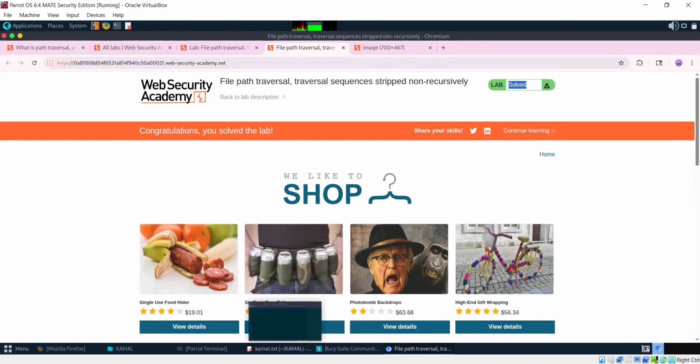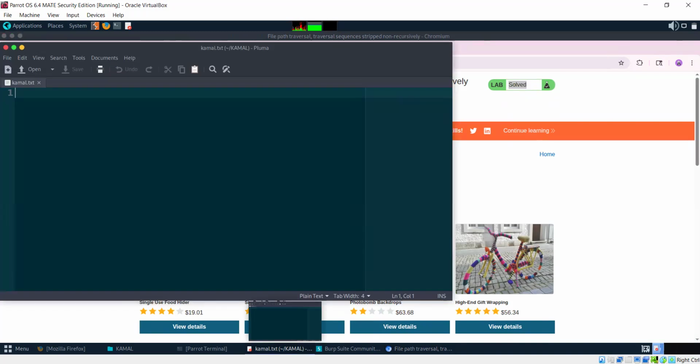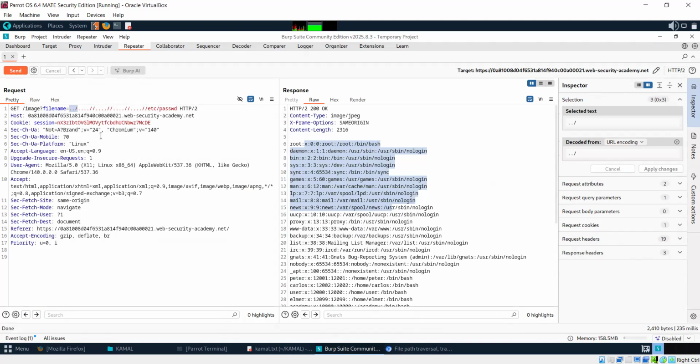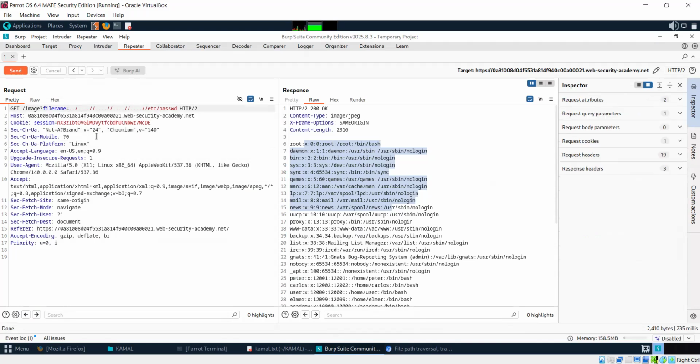So basically, in this case, we can understand there is a validation, like the moment the user provides dot dot slash, for example, this one, there is validation. The moment dot dot slash comes as user input, it will be stripped and it will not execute. However, it is implemented non-recursively as it is mentioned in the challenge description.